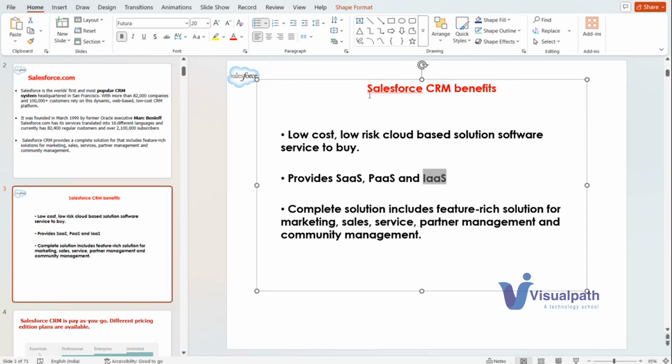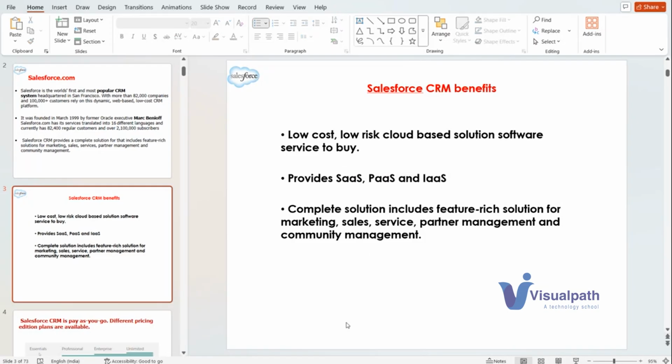This is the most beautiful benefit of Salesforce CRM. I will show you the force.com platform where you can write code, and software as a service is also there, and infrastructure as a service is also there. So there is no need of any tool; on cloud premises, you can do everything.